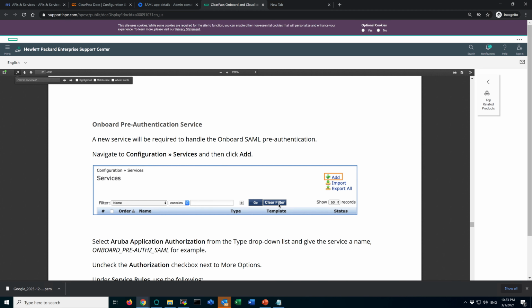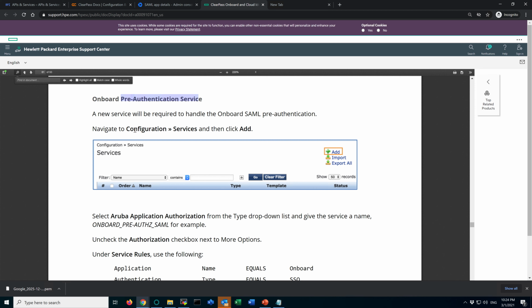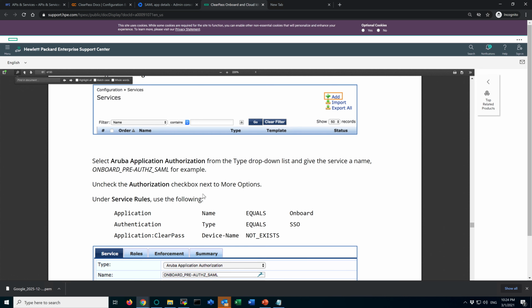Now, the next step is that we need to configure the so-called pre-authentication service. Even though this guide uses it for onboard, it's the same policy for the pre-auth. Basically, this pre-auth means that in the SAML workflow, when the user keys in the username and password, it will need to check if the account is correct and valid, right? That one will be handled by the pre-auth service, right? To be able to do this, you just follow this guide or go to configuration, services, and then you click add here, and this is what you need to follow in the guide.